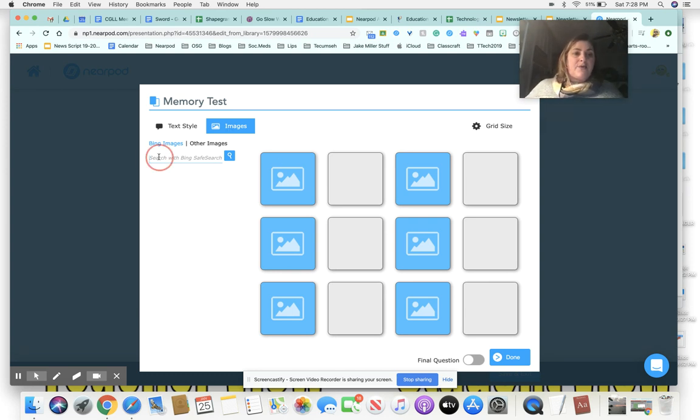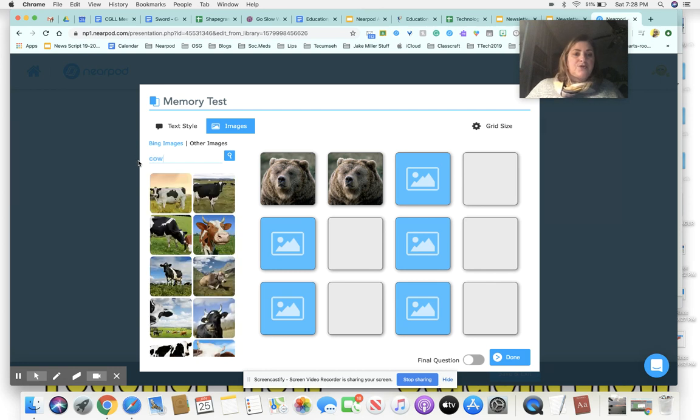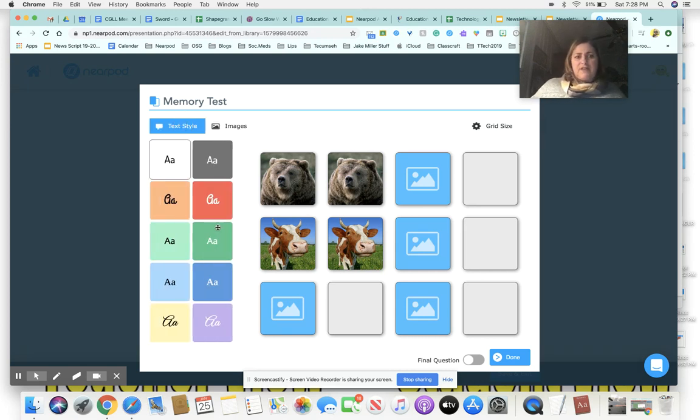So first of all, let's say we're just doing images and we'll go bear, and this is searching Bing images. So you just drag your image over and it makes a pair. And we'll search for cow and you just drag your image over and it makes a pair. You can also do text. This is a little confusing. You have to pick your style and drag it and then type your word and it makes the pair.